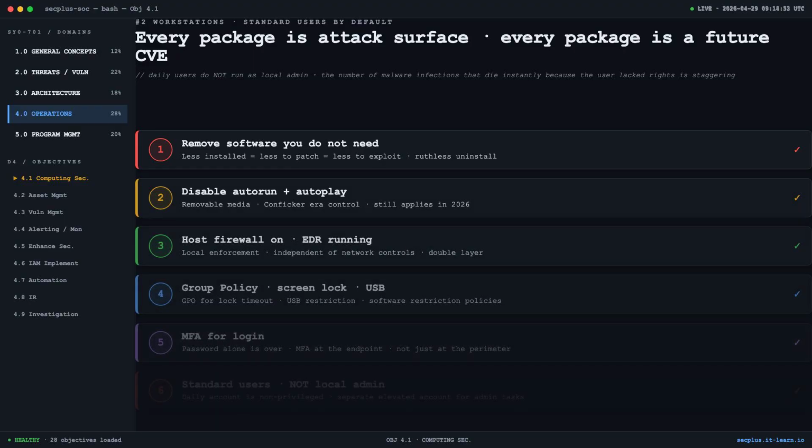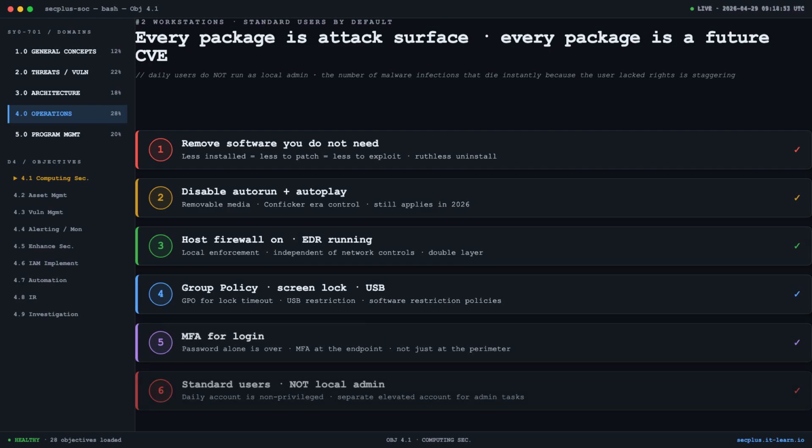Daily users do not run as local admin, they run as standard users. The number of malware infections that die instantly because the executing user did not have rights to install a service is staggering. Make standard users the default. If a developer needs admin for a specific tool, give them a separate elevated account they only use for that.